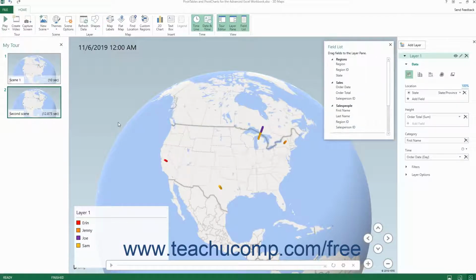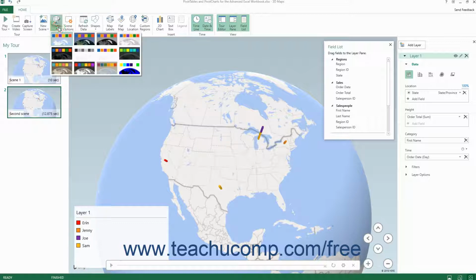To change the theme applied to a selected scene in the Tour Editor pane, select a scene in the Tour Editor pane. Then click the Themes button in the Scene button group on the Home tab of the ribbon in the 3D Maps window. Then click to select the desired theme to apply to the scene in the drop-down menu that appears.